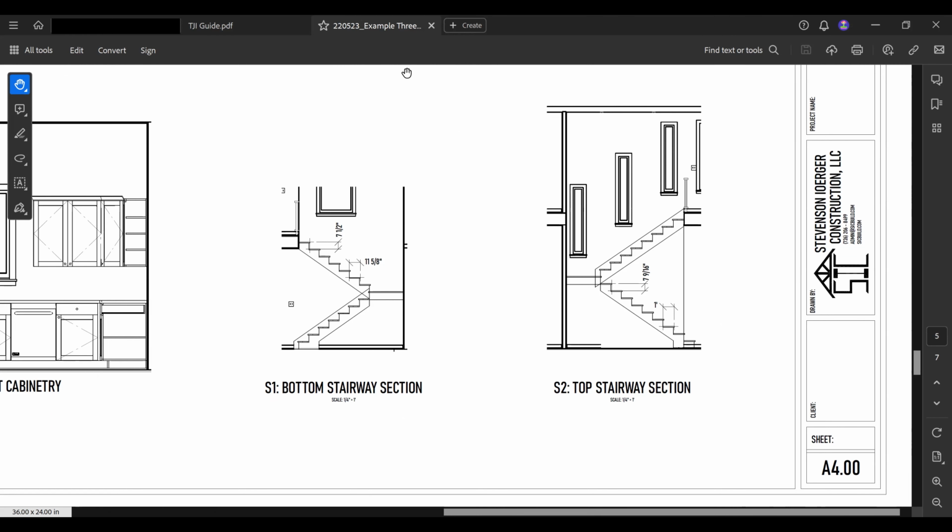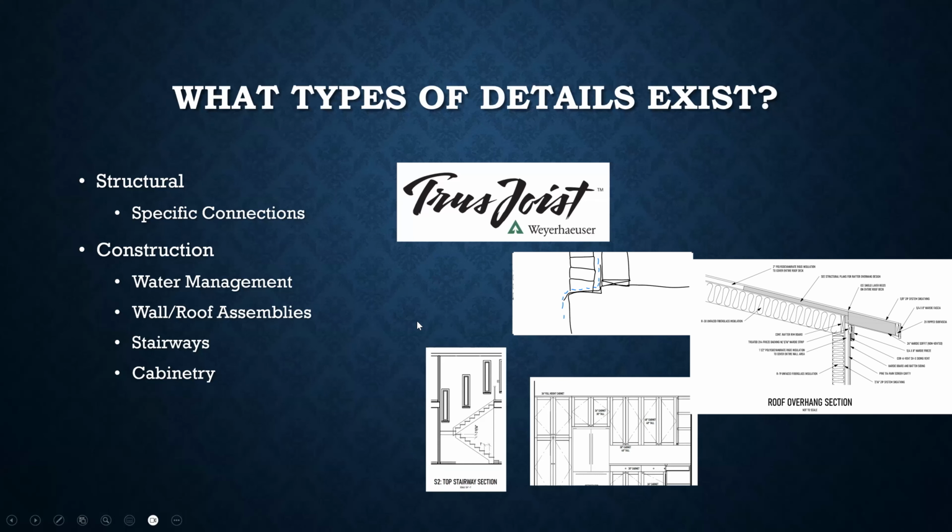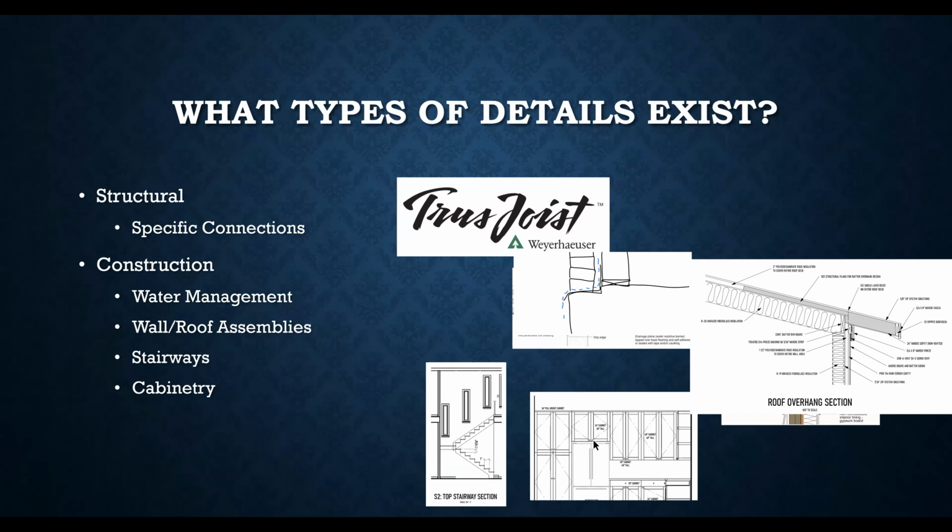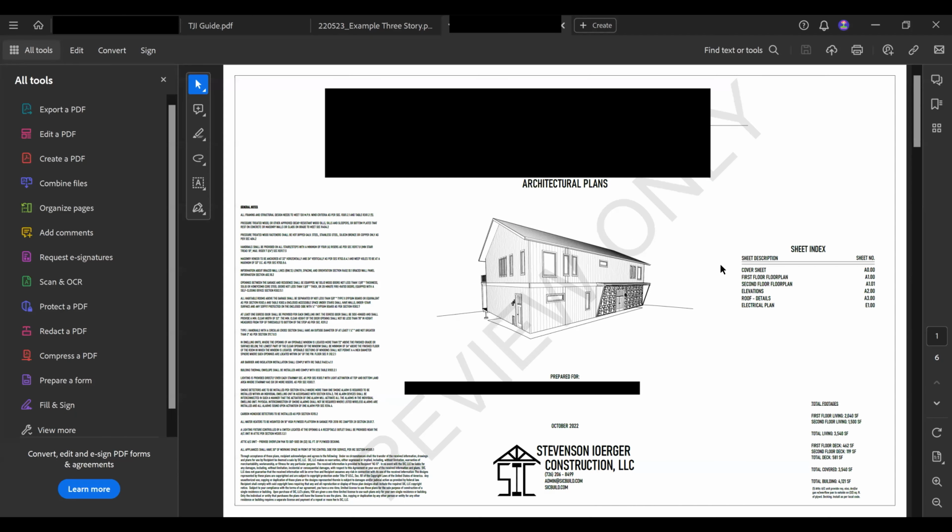So we will go on back and discuss the other type of detail that's frequently going to show up on an architectural plan. And that would be a cabinetry detail. So cabinetry detailing is going to be a place where lots of homeowners get to be very specific about what kind of cabinets they want to see in their house.